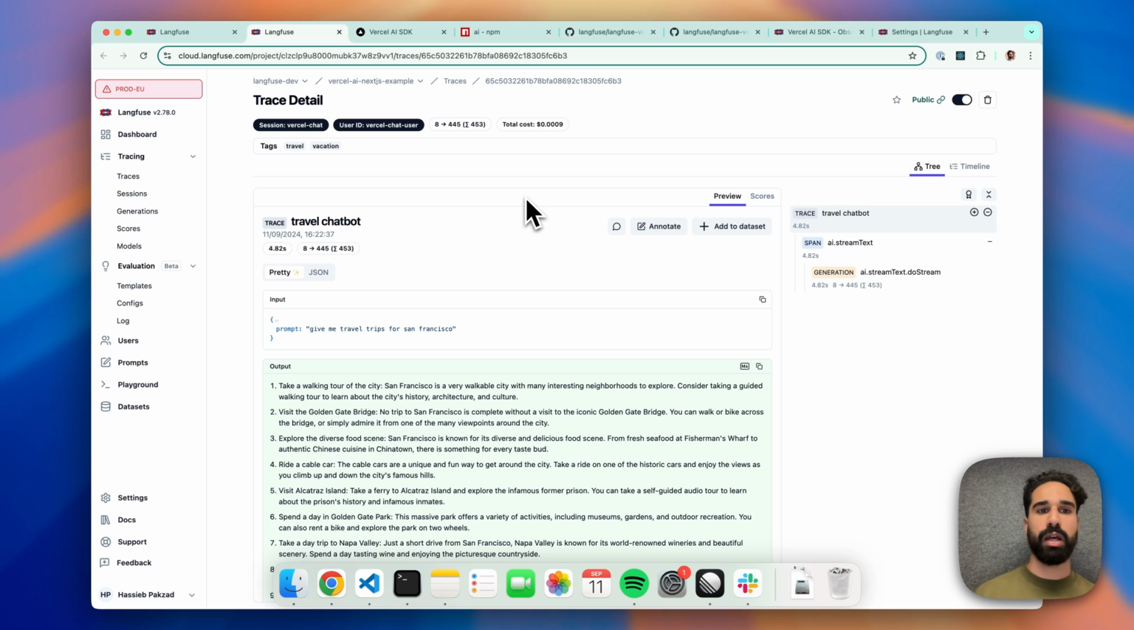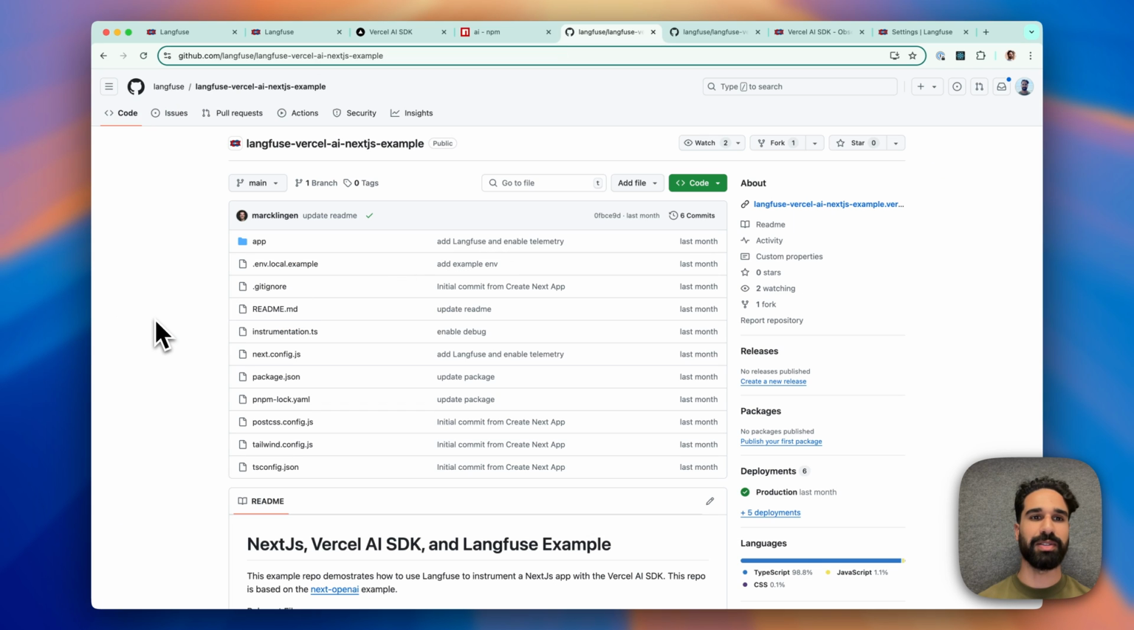Here we can see a user, the Vercel chat user, had a question to the chatbot where they asked what travel tips are for San Francisco. We see the input is being traced here in Langfuse, the output is being traced in Langfuse. We see a nesting between different execution steps. We see that token usage has been traced correctly, cost has been traced correctly, and we also see how much time the LLM took to provide that response. Awesome, let's take a look together.